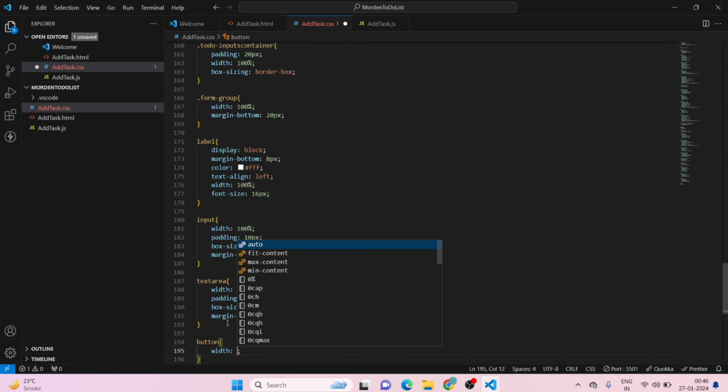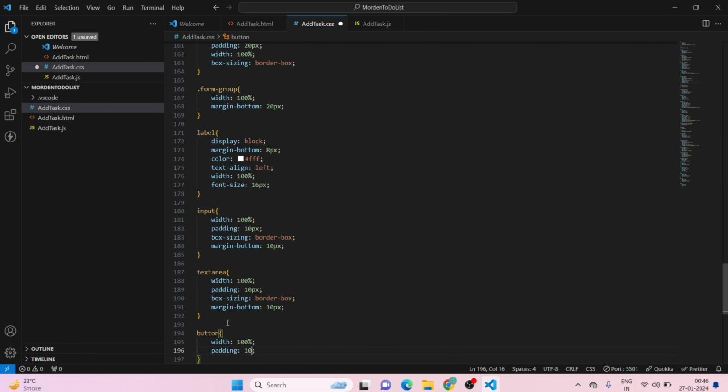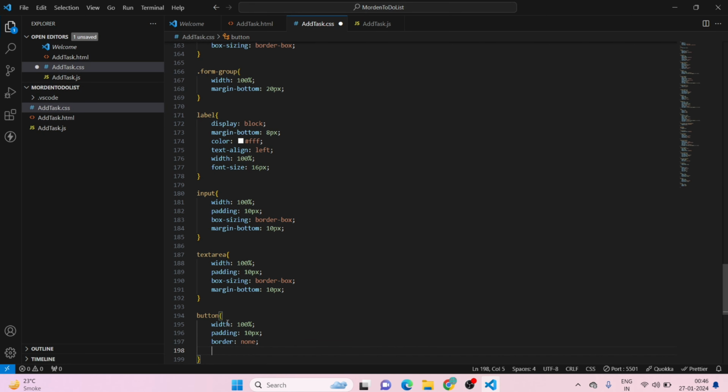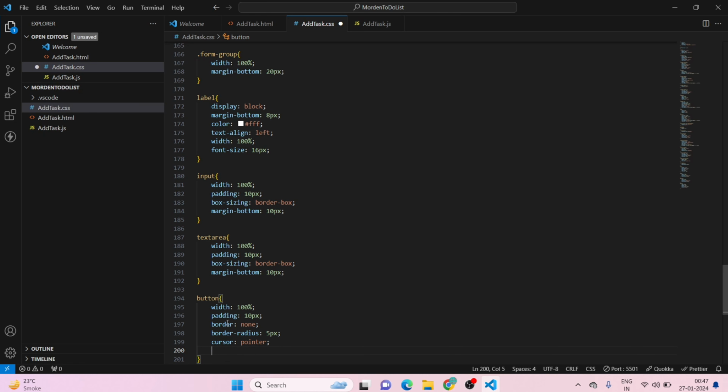Width will be again 100%, padding 10 pixels, border none, border radius 5 pixels, cursor pointer, color.